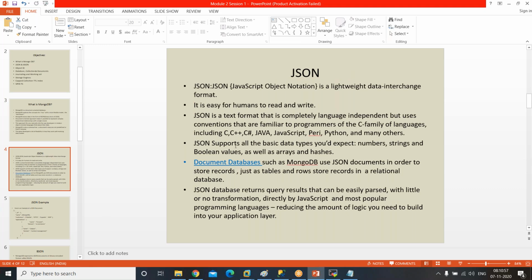JSON format is so flexible. JSON supports all the basic data types you would expect: numbers, strings, boolean values, as well as arrays and hashes, and we have a lot of data types, guys. I'm going to cover data types in the CRUD operations. No need to worry. We will have the discussion, so I don't want to deviate for now. So let's stick to our discussion today.